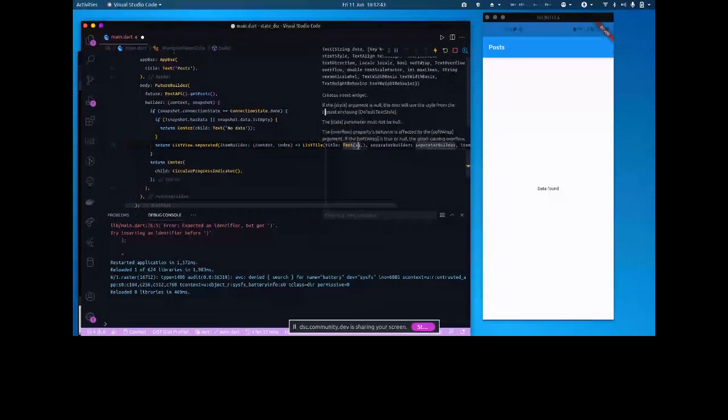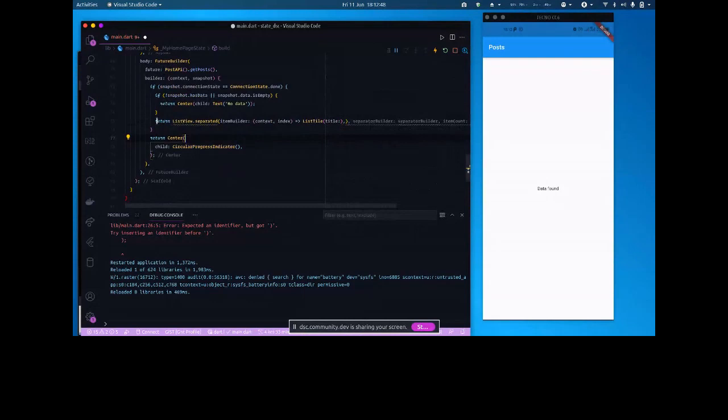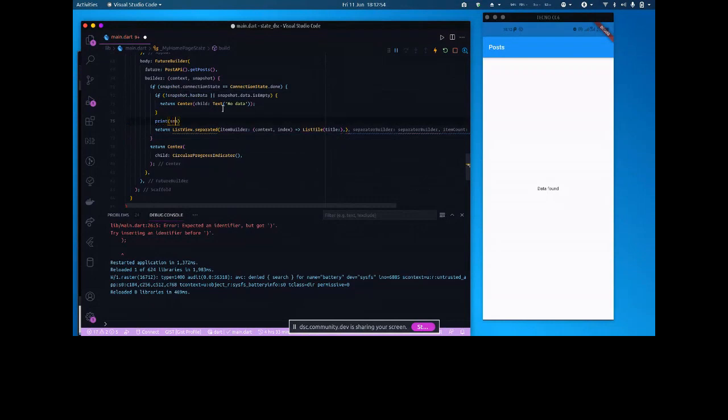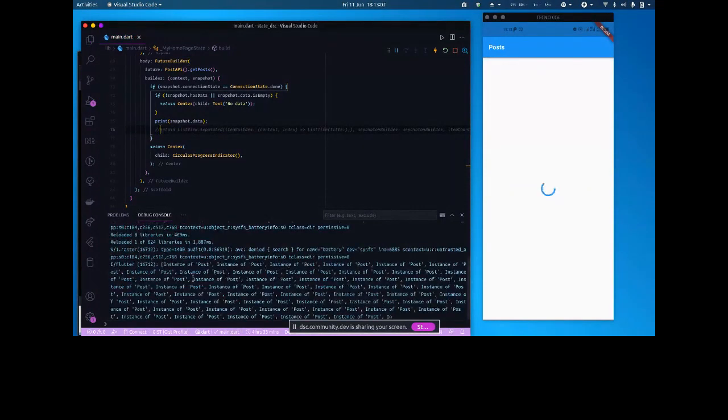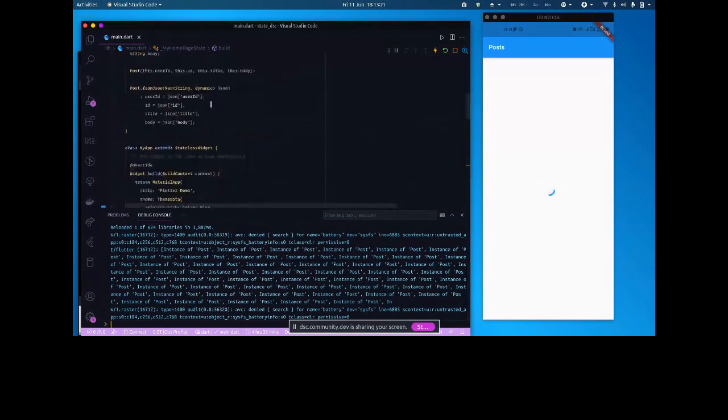Let me first of all show you what's contained in that snapshot before we actually go into it. We just print it here. Or we consume it. Let me just print that here. So as you can see, inside that snapshot, there is a list with instances of post. These are all the posts that are inside that list. So this has been created from this.